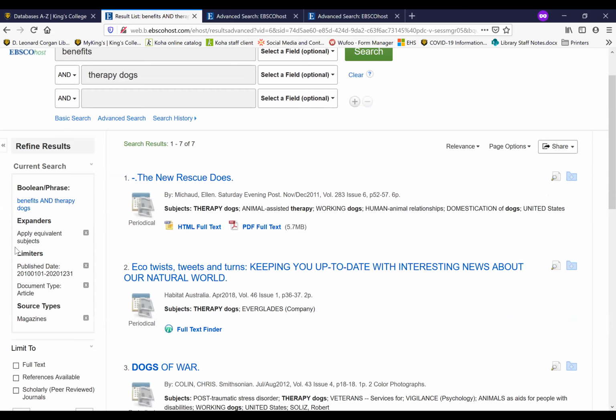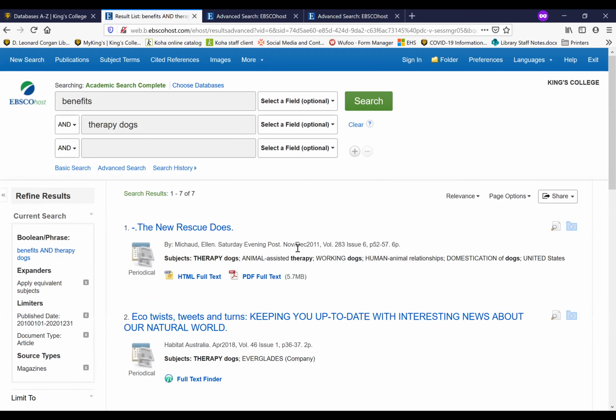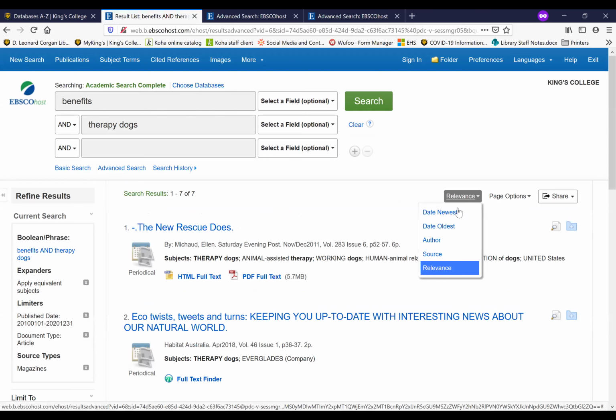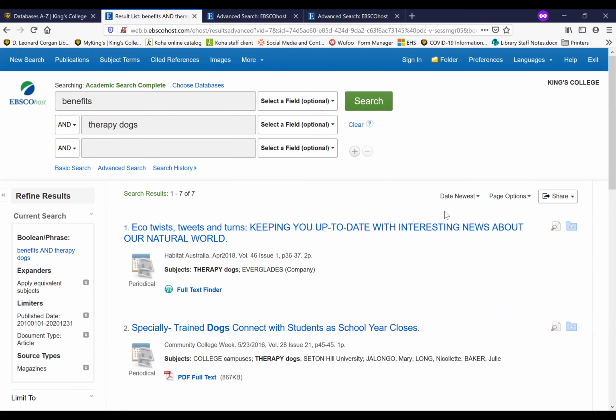In addition to filters, we can also sort our results. The default is to sort by relevance, which means the database tries to pull things that most closely match our keywords to the top. If we wanted to know which of these articles was the most recent, we can change the sort to Date Newest. This doesn't change what articles are in the list, but what order we see them in.